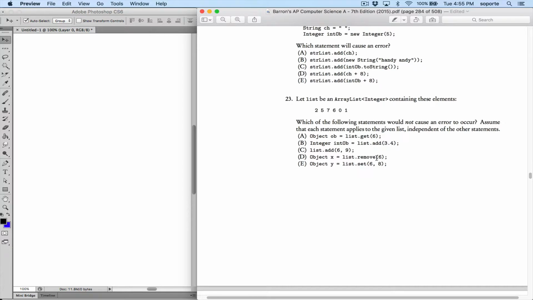Remove 6. We definitely can't remove 6. And this is where, by the way, it says, assume that each statement applies to the given list independent of the other statements. If we had added the 6 successfully, then we could have removed it, but we're just supposed to look at this independently, this whole line, and you can't remove something that's not there, so that's an error. And the same thing here, you can't set, which replaces and changes the value. We'll look at set again, but set's the tough one. Just for now, that's an index which has nothing. So error, error, error, error. Yes, you can add to the tail end of a list, so that will add 9 at index 6.